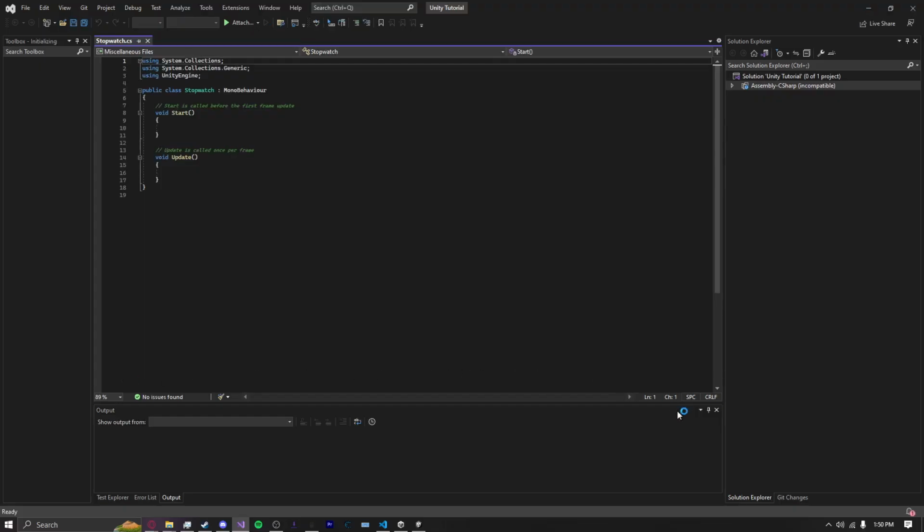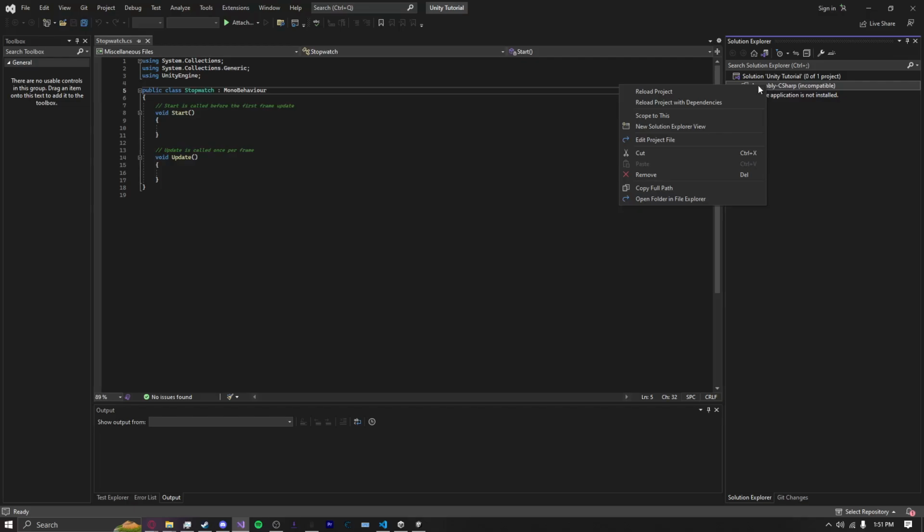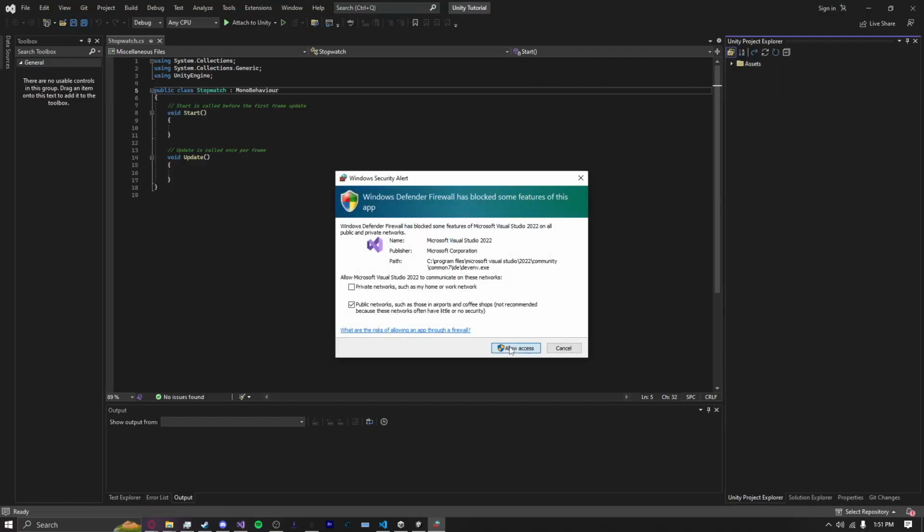If we open the script once more, we won't be getting any errors, but you'll notice the word MonoBehaviour being white when it should be green. The fix for me was to right click where it says Assembly C# in the solution and press Reload Project.